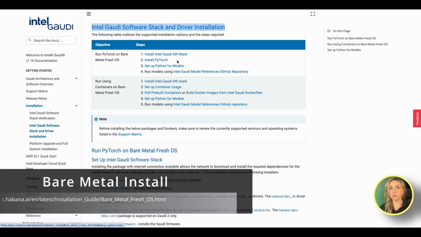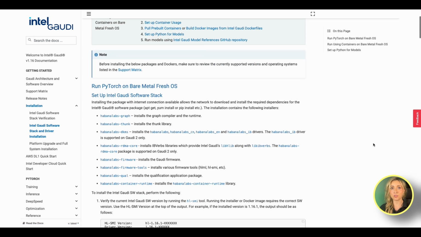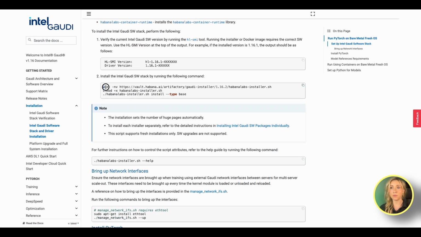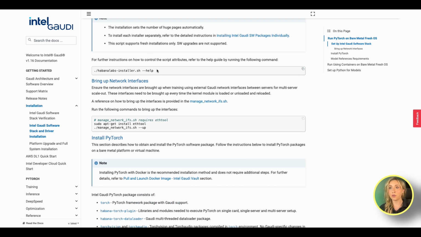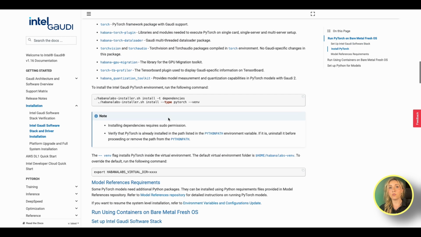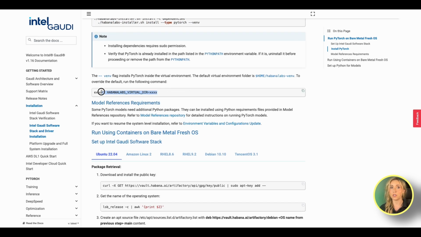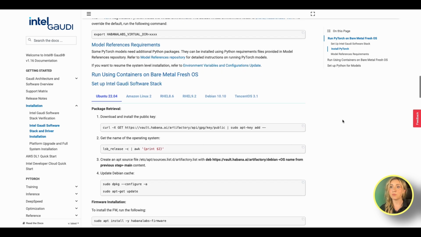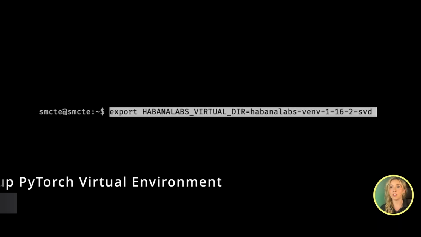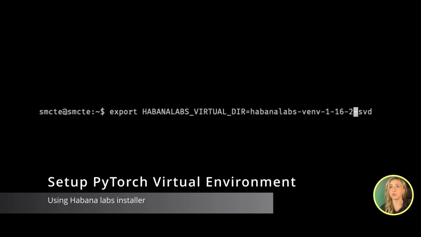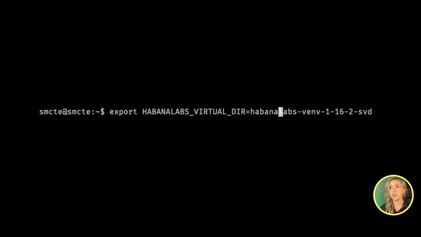We're going to be installing our software on bare metal using a PyTorch virtual environment. To do so, please follow the documentation listed here. With your command line, you are able to pull the Habana Labs installer. Note that we had already checked our driver version, so please be sure to use the correct driver and firmware version for your system. For more references, please refer back to this documentation, and we're going to be setting up our virtual environment with a postfix of SVD demo. This is just an environment name.